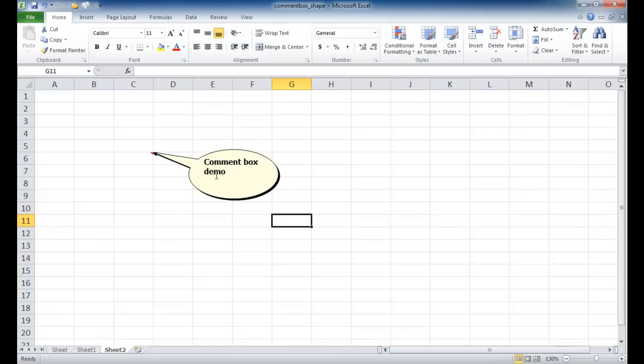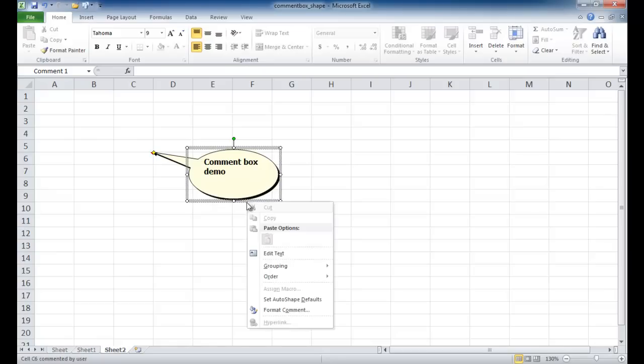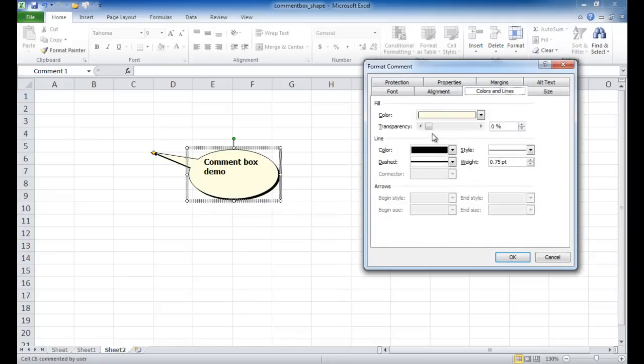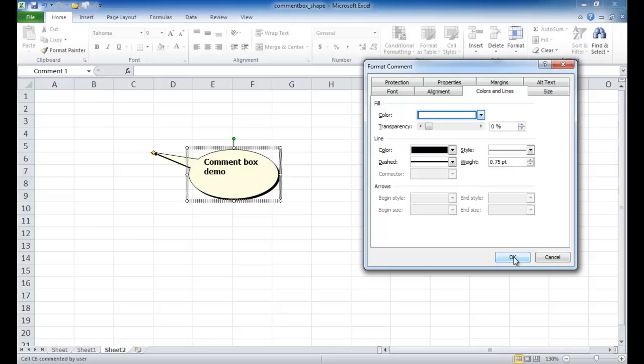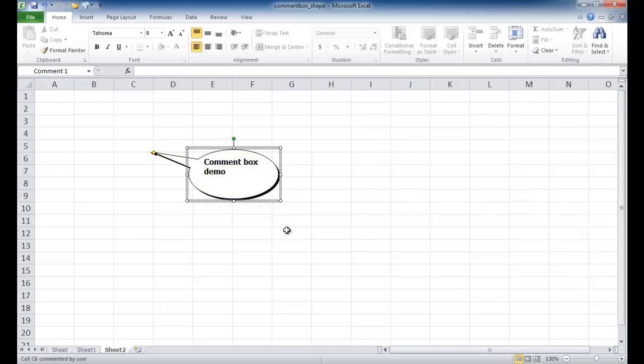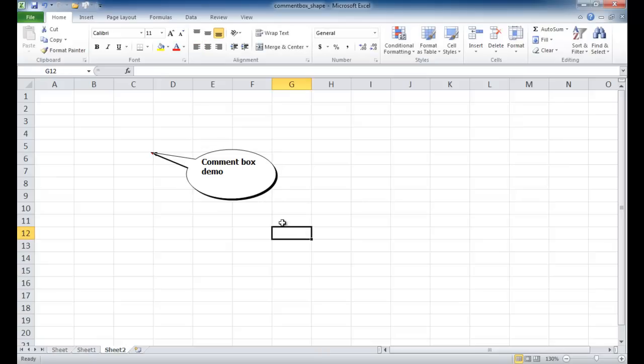And even in this comment box, you can actually change a lot of the things in there. If you don't like that yellowish color, you can right click and go into Format Comment, and under the Colors and Lines tab, let's fill it to have it white color. And then click OK, and now we have a white colored comment box here. I guess it's more like a speech bubble now. So there's a lot of options.